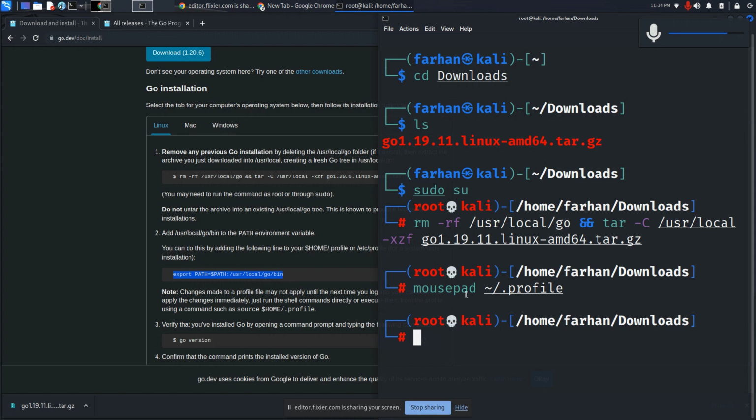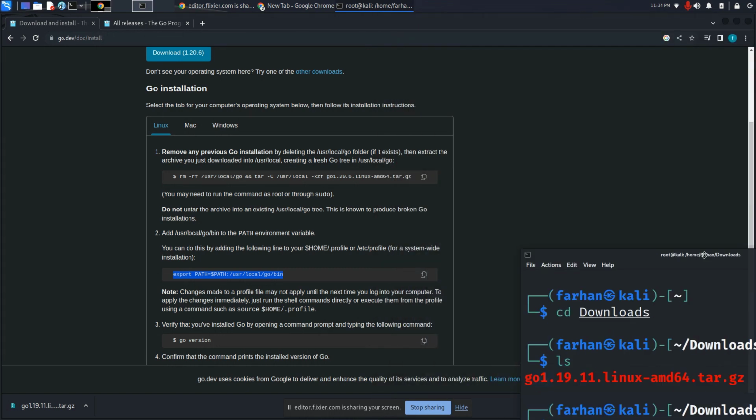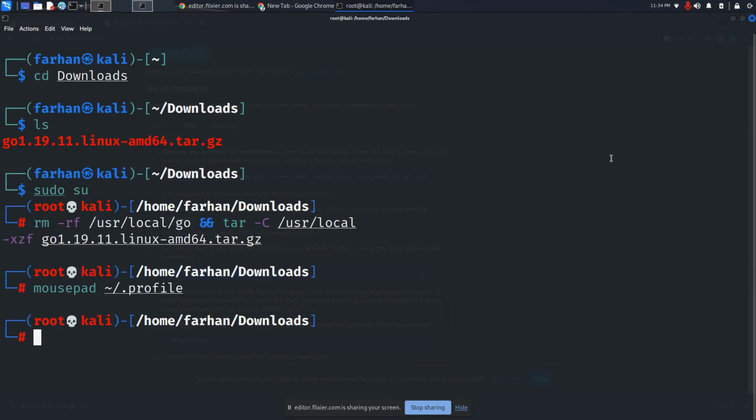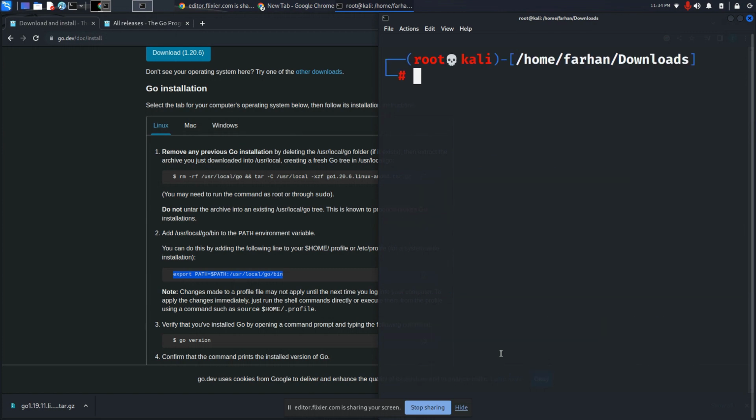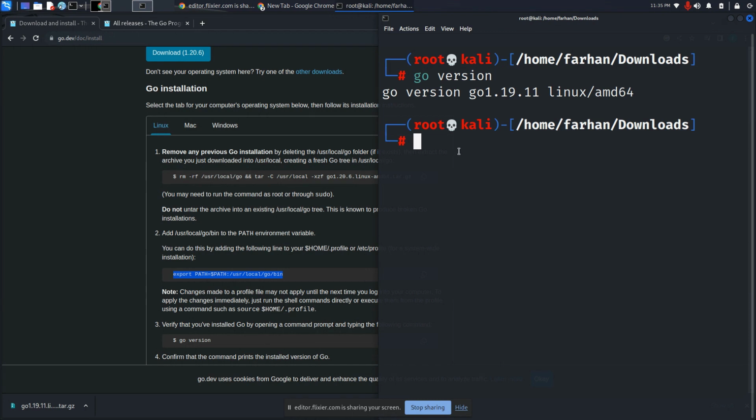And to make the changes take place immediately, type in source and again ~/.profile. Press enter, and now your Go has been installed. You can check by typing go version, click enter, and you can see I have successfully downloaded and installed Go 1.19.